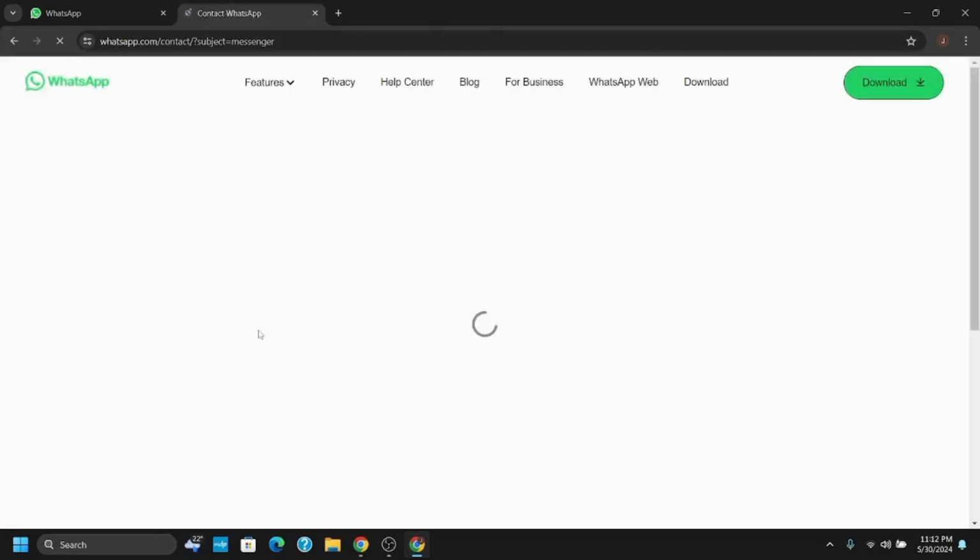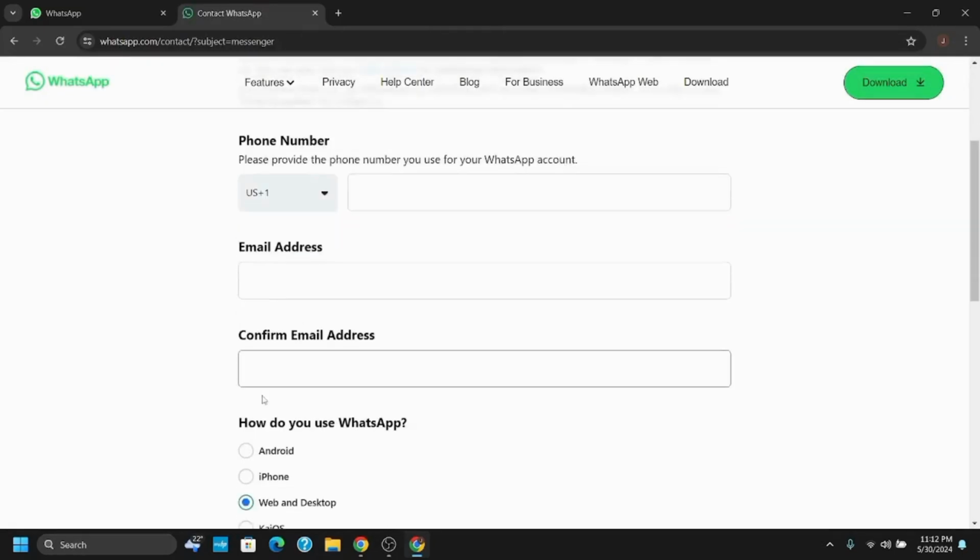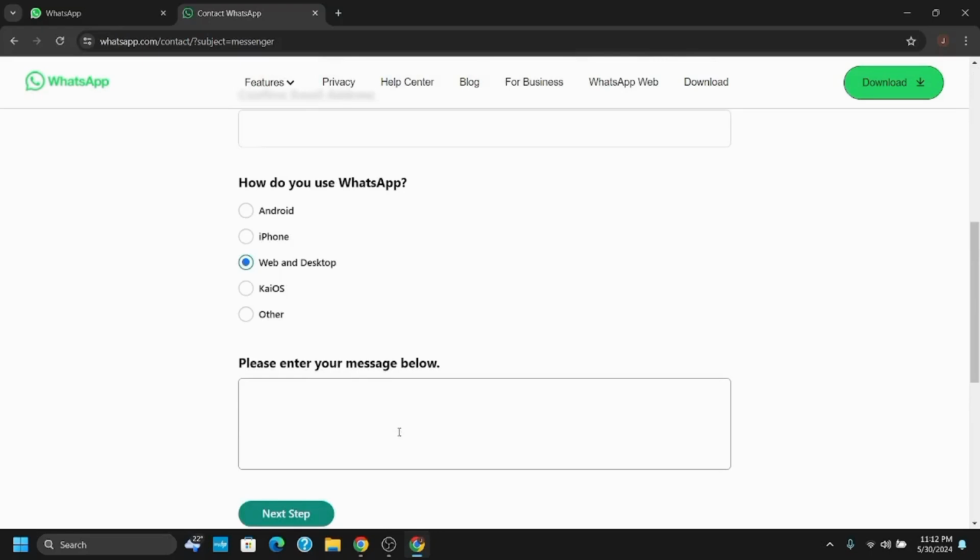Here, you can fill in the form which contains details regarding your phone number, email address, issue, and the message box. Make sure to explain the issue properly and tap on Next. And this way, the issue should be fixed.